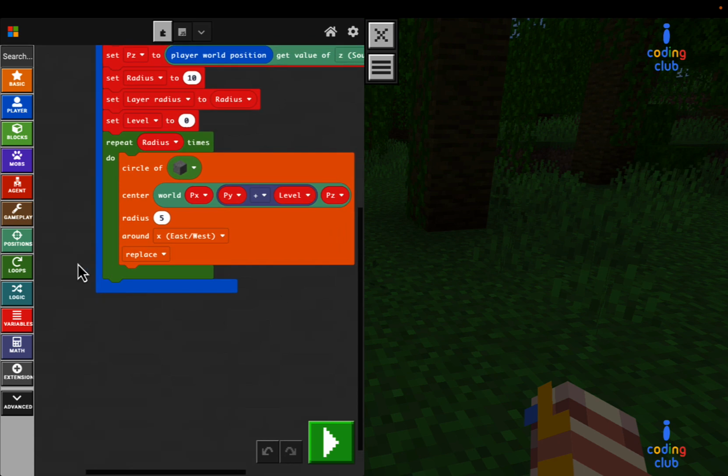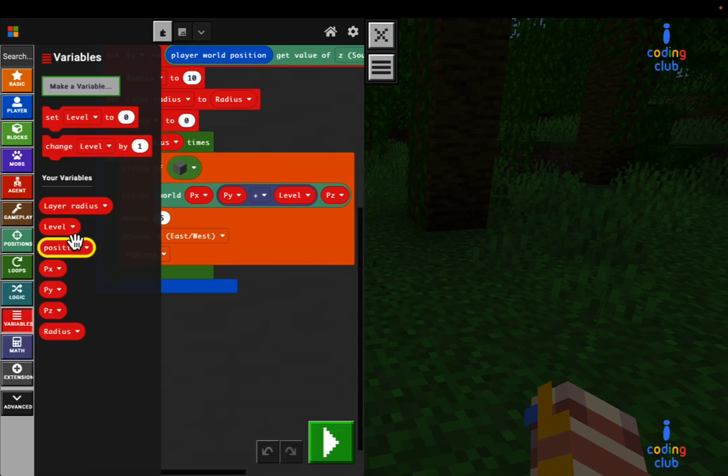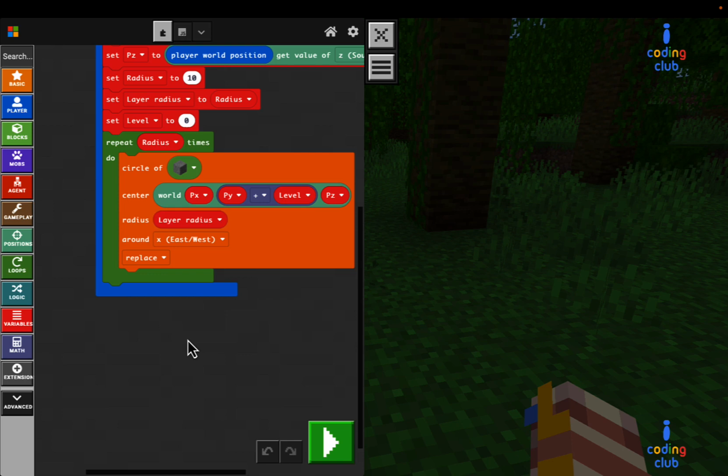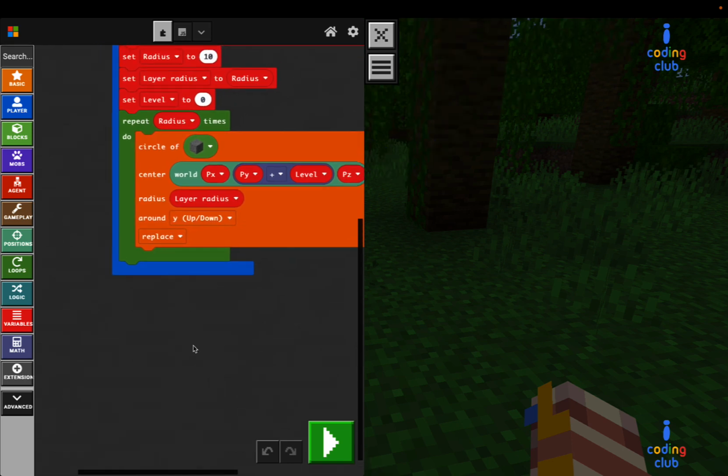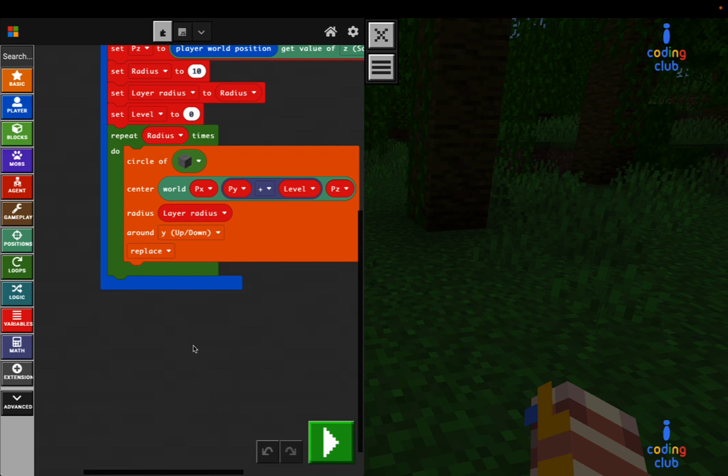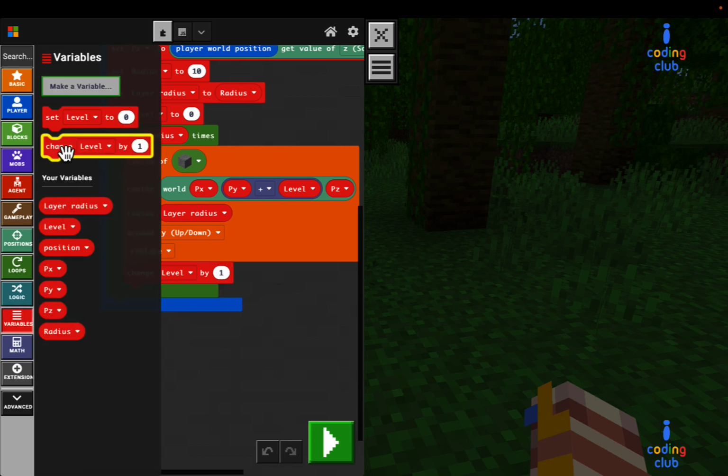For the radius, just put layer radius, simple as that. And for around, just do up and down because the volcano is up and down, probably. Then after, change level by 1. And change layer radius by -1.